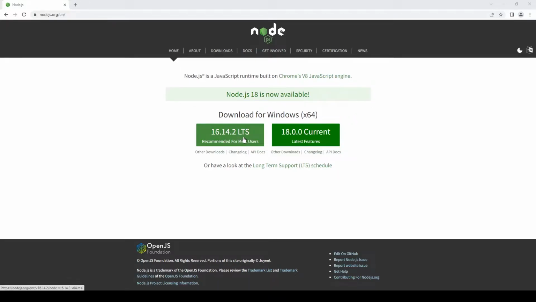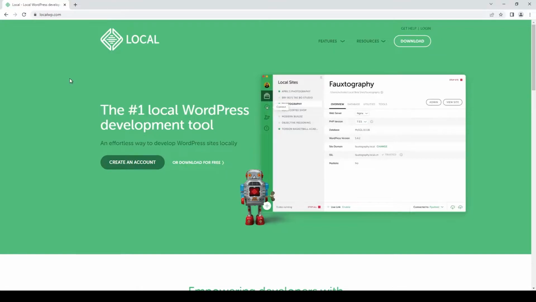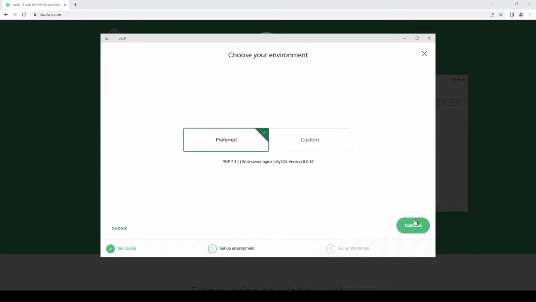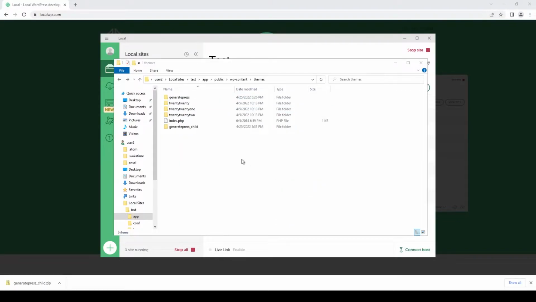First of all, in case you don't have it, install Node.js. Then install Local by Flywheel. Add your first website to Local, go to your site folder, and in the subfolder where you want to run Gulp and BrowserSync. It can be a theme folder or a plugin folder.